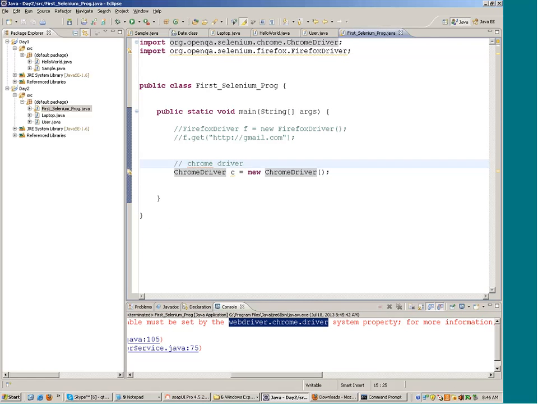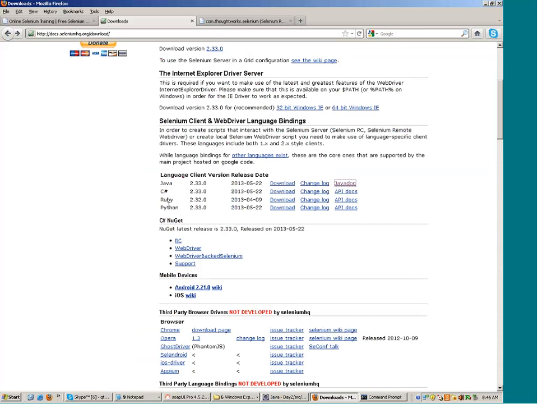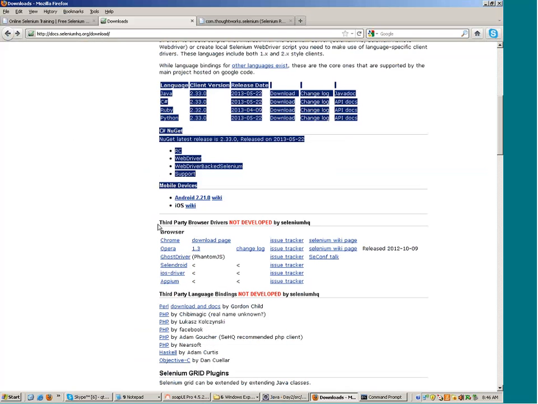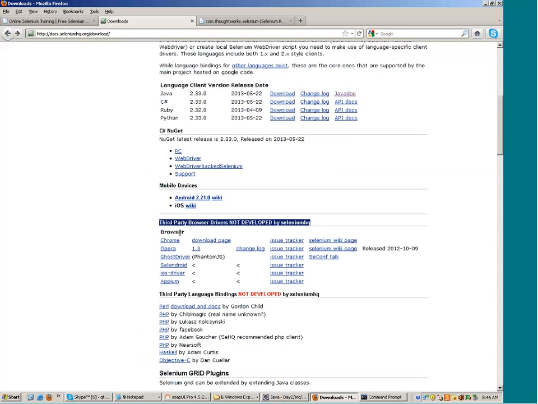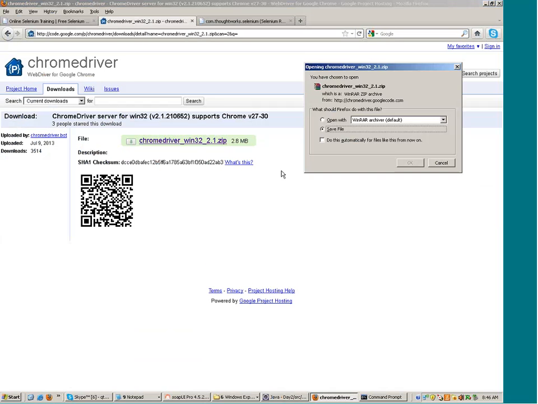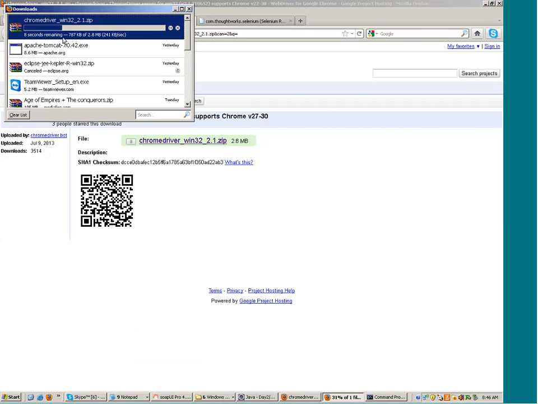For Chrome driver you need to download an exe, chromedriver.exe, and then work with Chrome driver. You go over here on seleniumhq.org, third party drivers. This is the browser Chrome, and you go to this download page over here. For Chrome driver you need to download a separate chromedriver.exe file, and with that you can work with Chrome driver. Depending on your OS and laptop or desktop configuration, you can download it. I have this one, and I'll download the zip file.